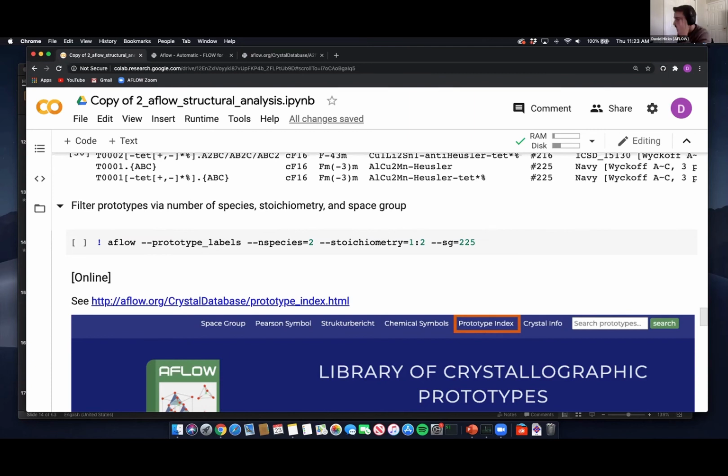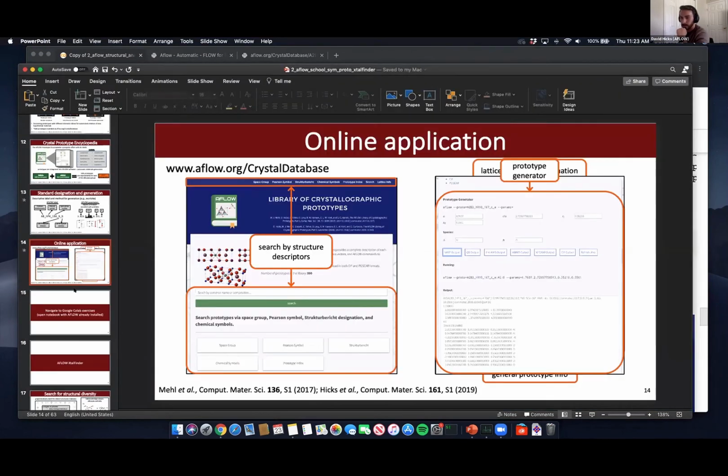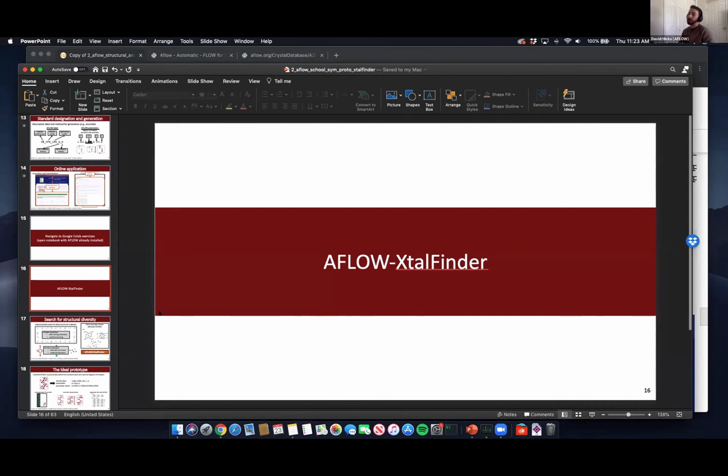So it looks like I have a few more minutes, so I'm going to go fairly quickly through this next section. And this is the AFLOW-XtalFinder.